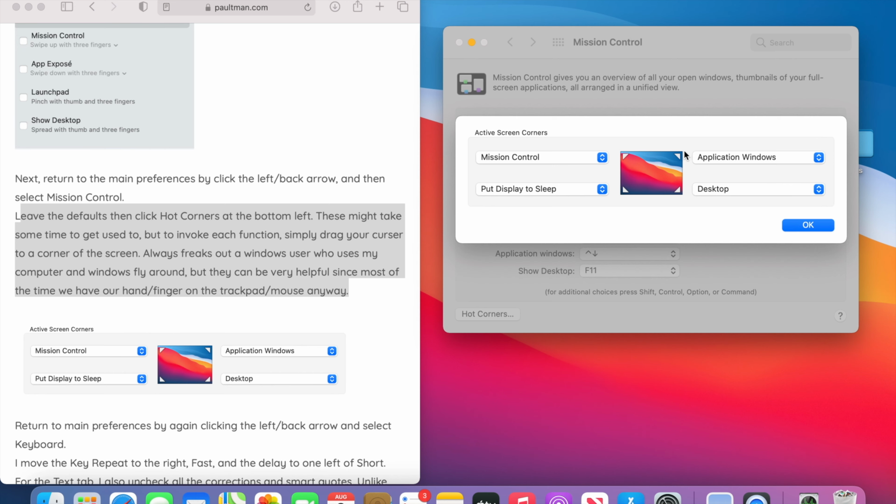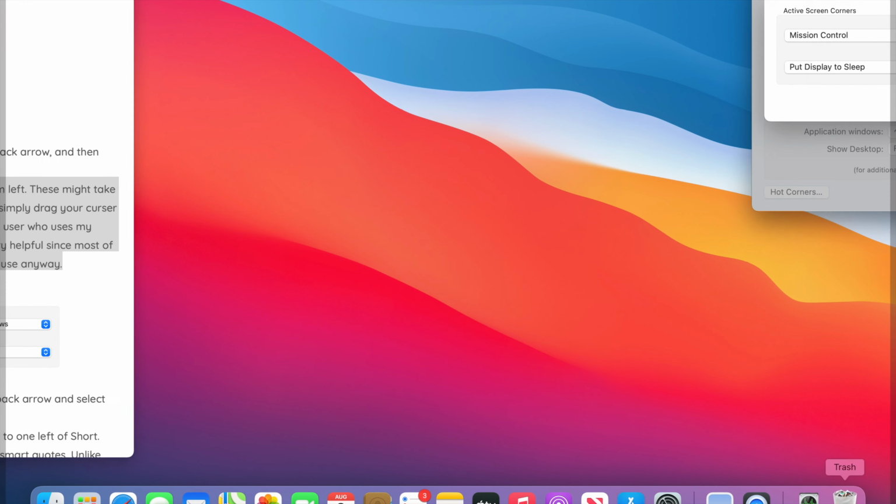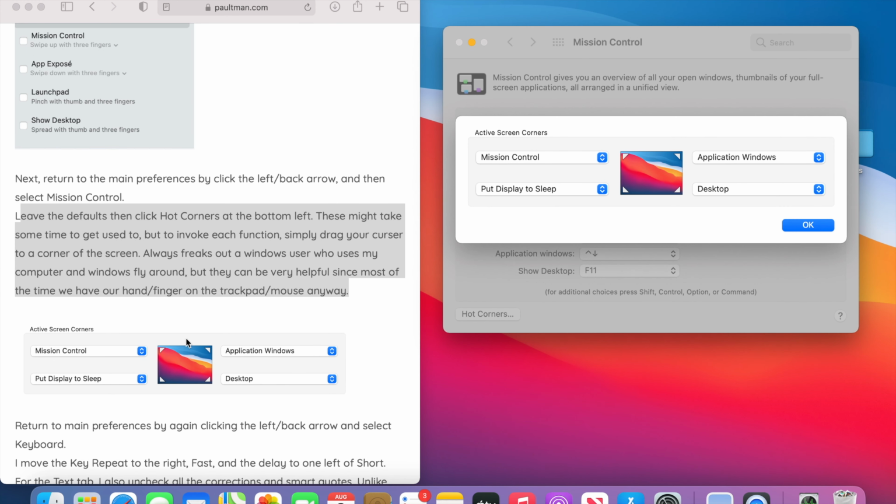For my current app, if I want to see all the windows of that current app, I go top right. Obviously to show desktop, bottom right. And then to put the display to sleep, which I won't do now, but bottom left, if I want to go get a coffee or something like that, I'll just quickly drag my mouse to the bottom left. So those are very useful for me.